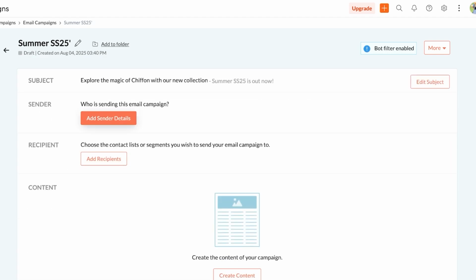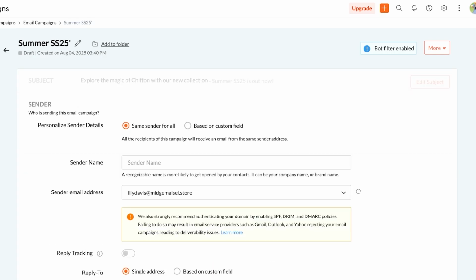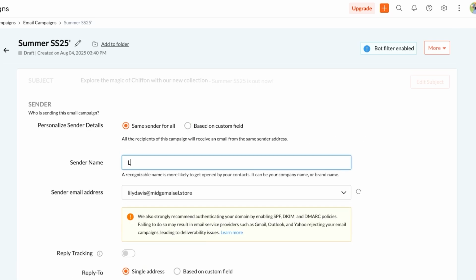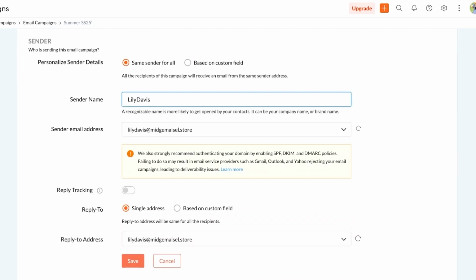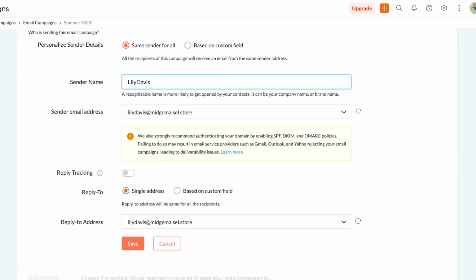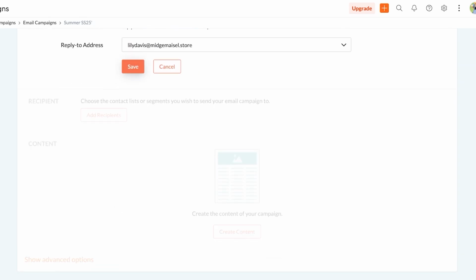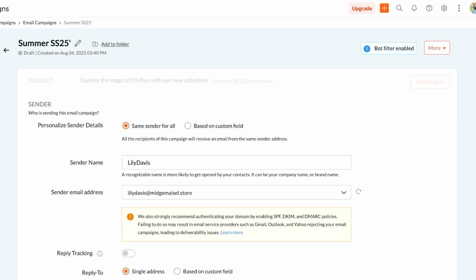Then you're going to add your sender details. So you can add the same sender for all, and you can base this on a custom field as well. I'm going to make this a simple sender field, and I'm just going to add Lily Davis. You're going to have your sender email address. Make sure this is an authenticated domain. Then you have reply tracking as well as reply to based upon a custom field. And then I'm just going to click on save over here to save my sender address. So once you do that, you can proceed on to your next step on your campaign.